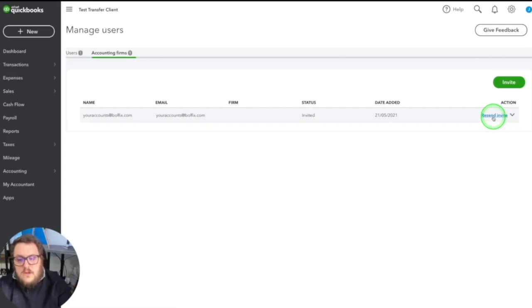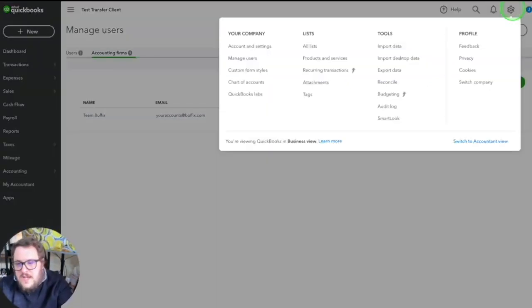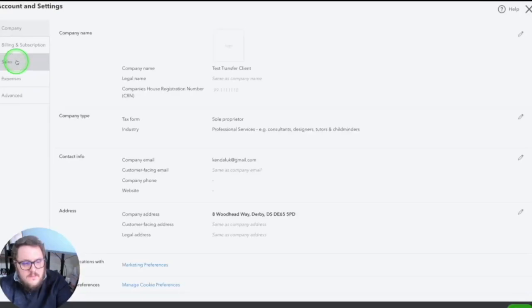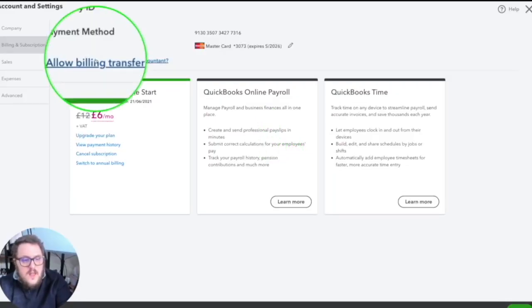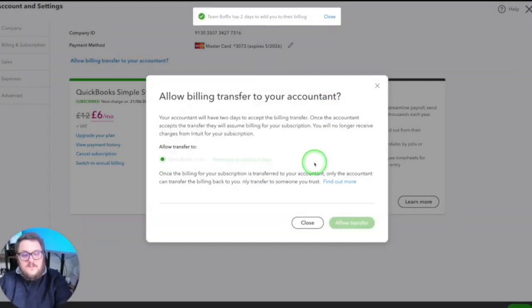So as soon as Boffix has accepted the invite, you'll notice it'll go from resend invite to accepted. And you'll also get a confirmation through the email. But if I then ask you to go to Accounts and Settings one more time, go to Billing and Subscription, allow billing transfer to my accountant, Team Boffix, valid for 2 days, and allow transfer.